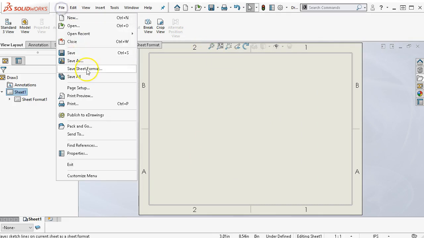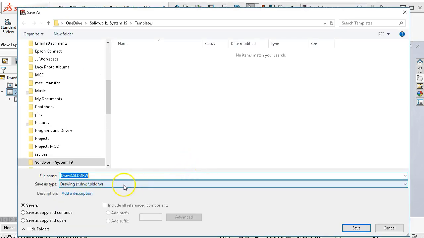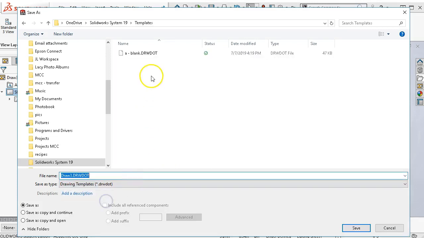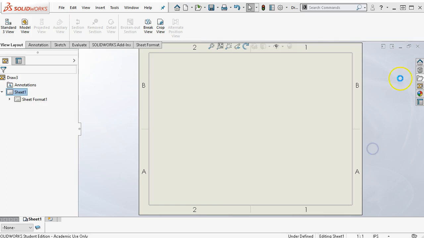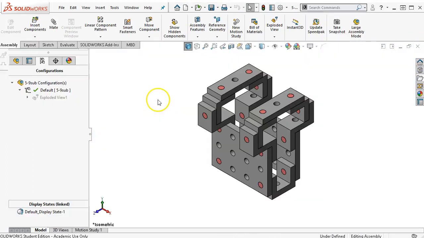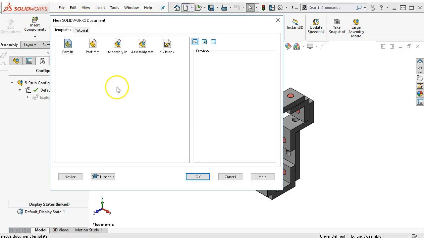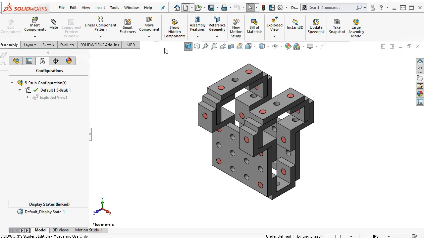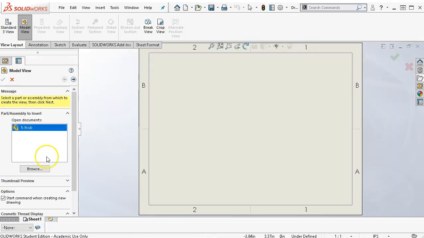Alright, so File, Save As, Drawing Template, A blank, Save, Yes. Alright, we're going to try this one more time. So it takes a little testing. I don't think I've ever successfully done it on the first pass of the sheet format and the parts.